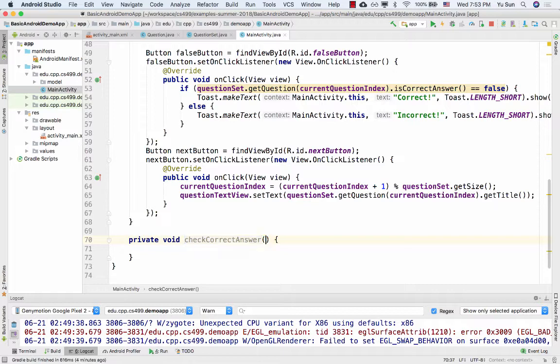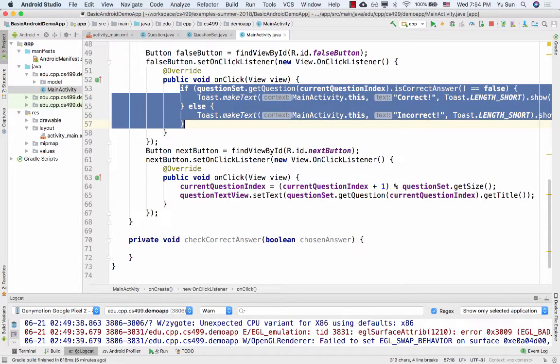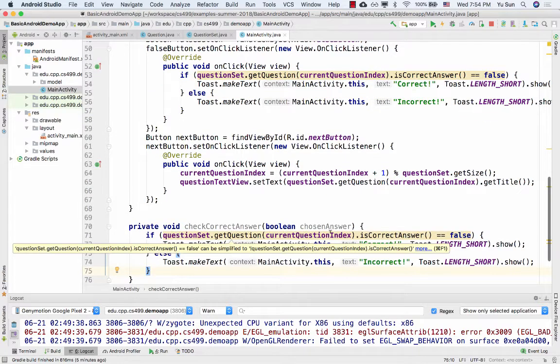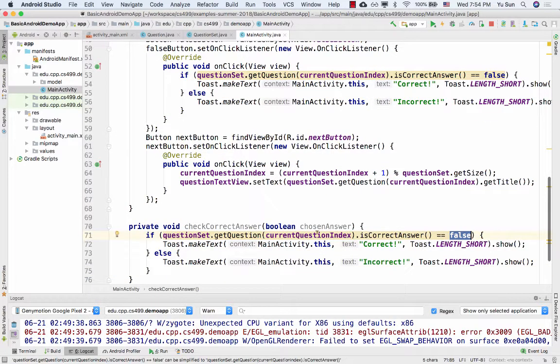So all you need to tell me is when you click, what's the answer you put. So, Boolean value, chosen answer. Okay, if you click on true, you basically choose true. If you click on false, you choose false. And then inside that method, I can just do this. So if the current correct answer is your chosen answer, then I'm going to display correct. Otherwise, I'm going to display incorrect.